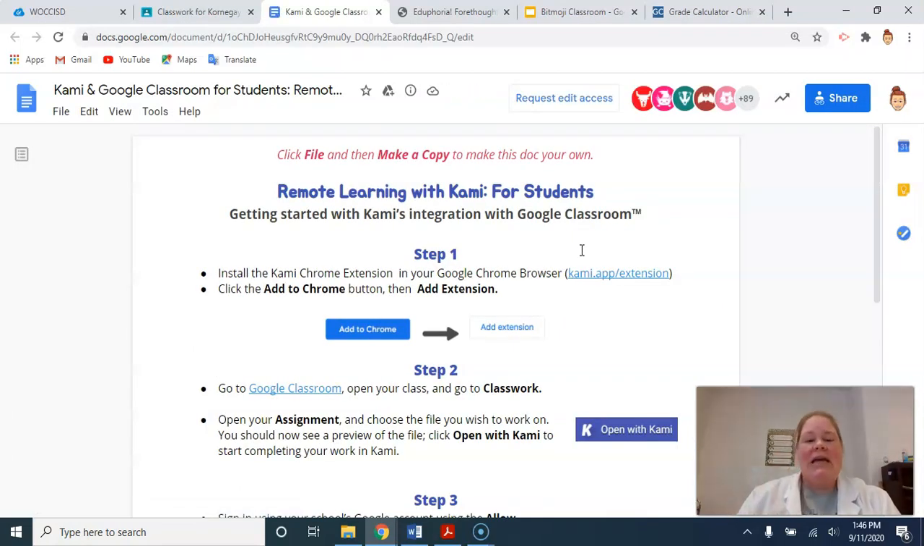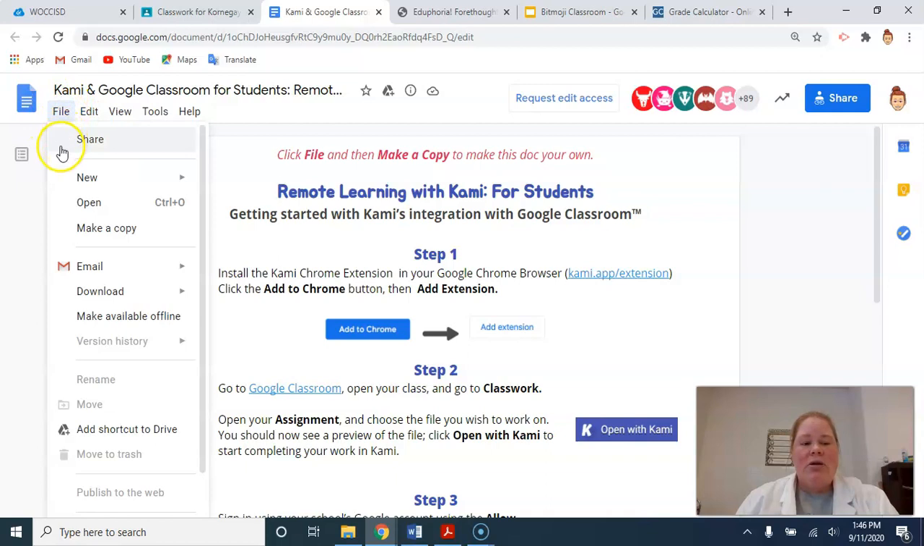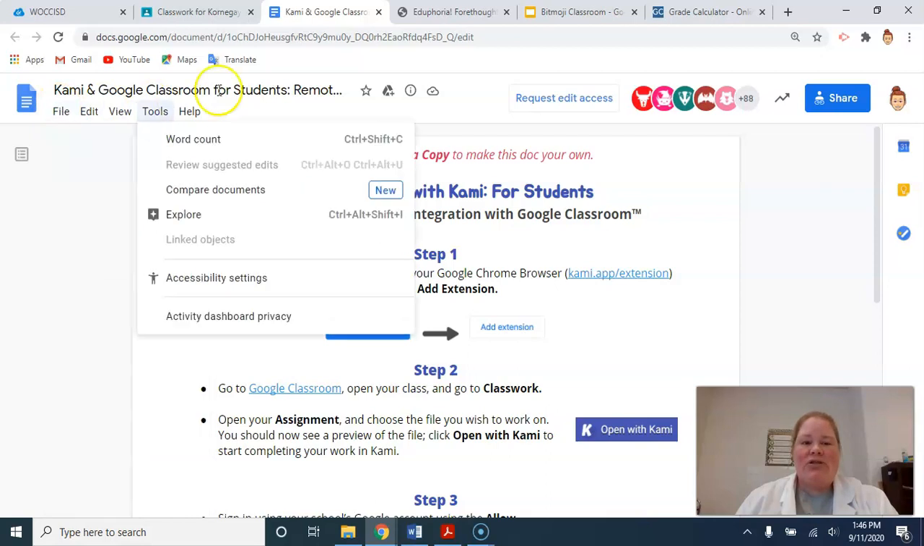If you want to keep a copy of this, you can click File and make a copy. The File button is right here to your left. So you click File, scroll down, make a copy, and this will put a copy of it into your Google Drive, so you have access to it later on.